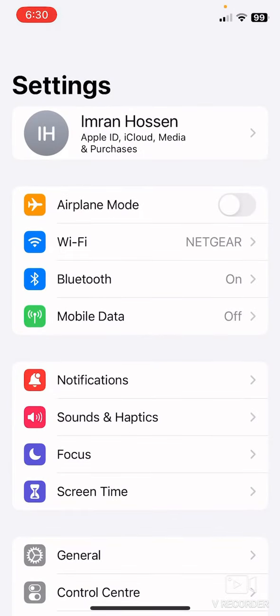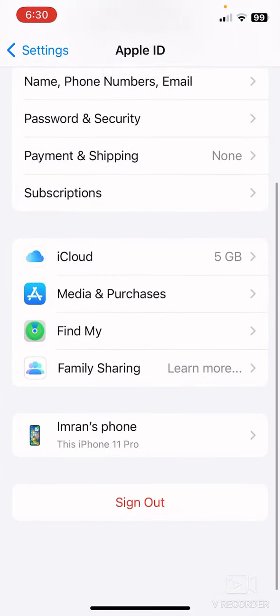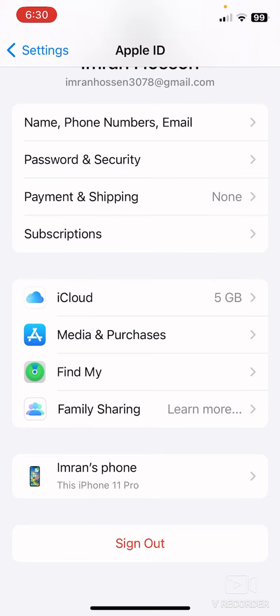After going to settings, you will see the first option, which is your Apple ID with your name. Click on this, the first option. Then you have to scroll a bit and you will find the red option at the very bottom, the last one, the sign out option. Click on this sign out.